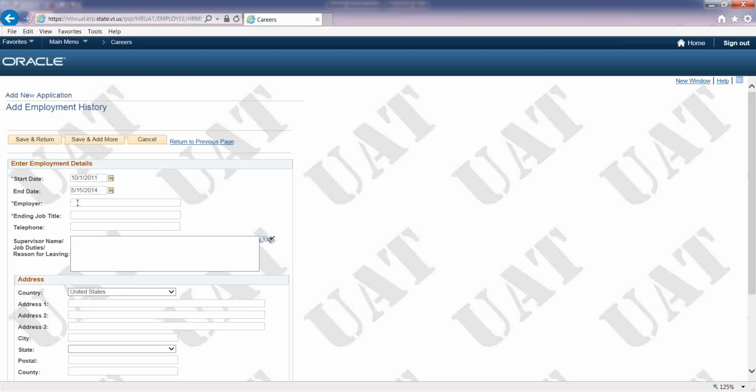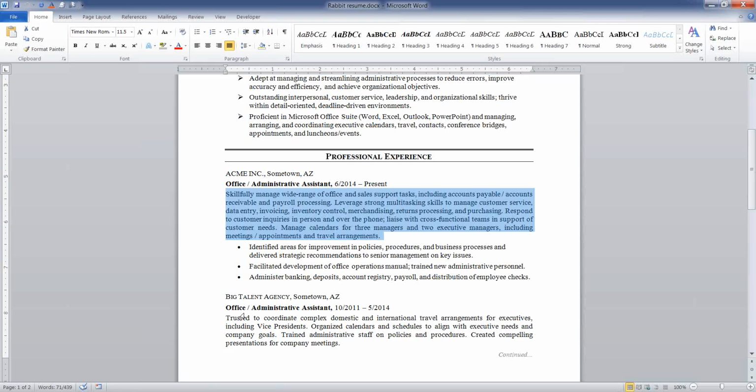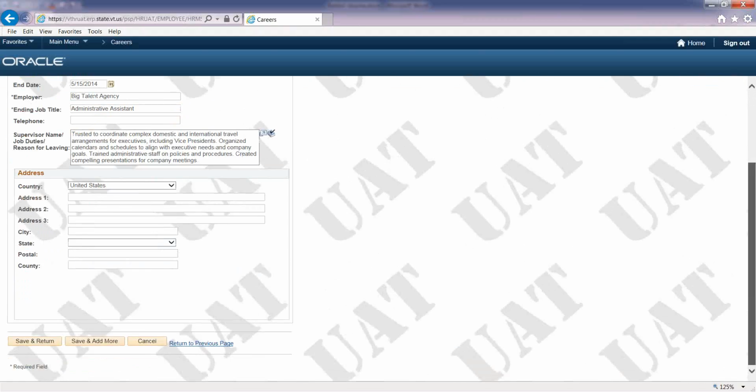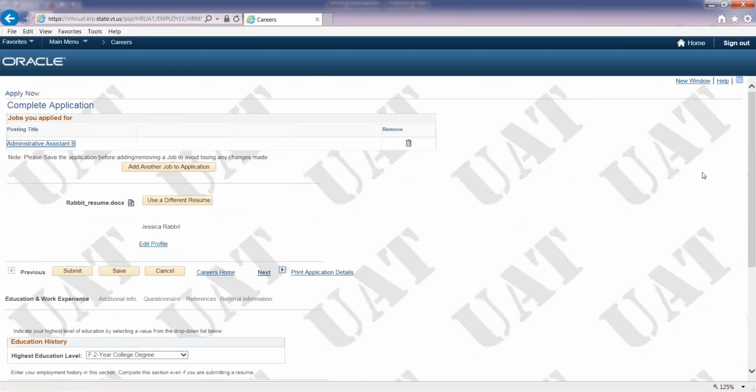And my employer. And my ending job title. And I'm going to do the same trick again of copying and pasting. Okay, so I've entered my employment information. And I'm going to click Save and Return. And that brings me back to the Education and Work Experience page.